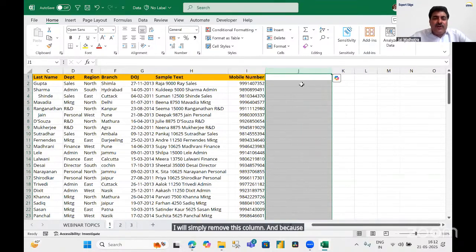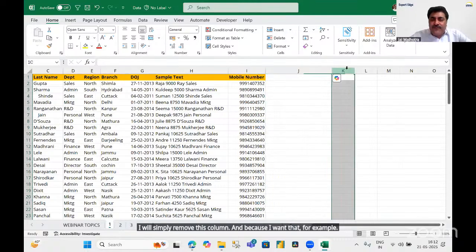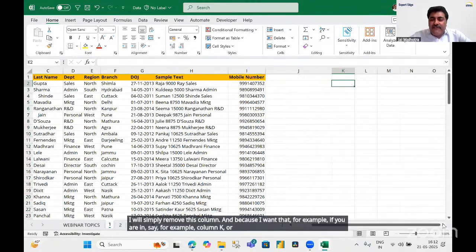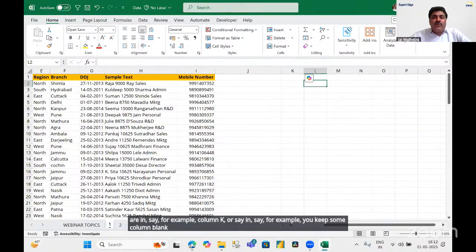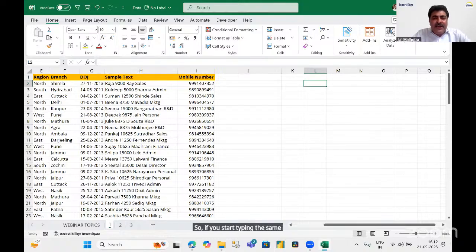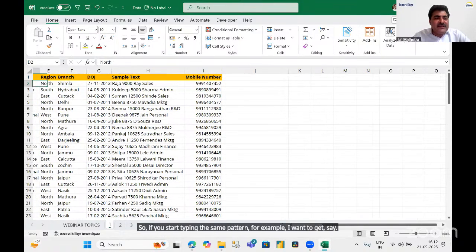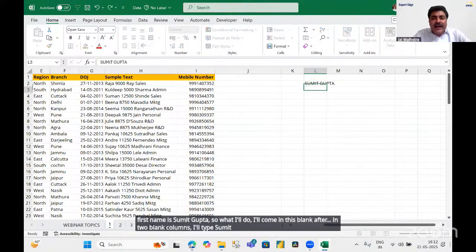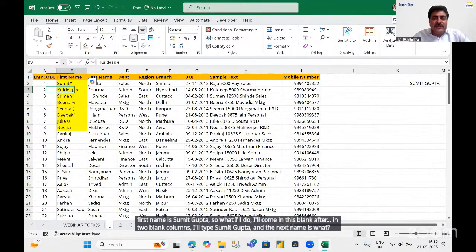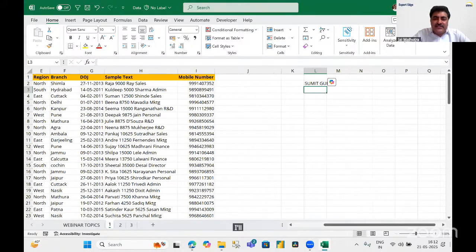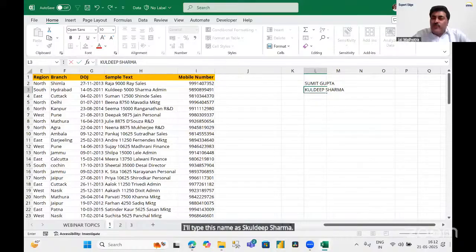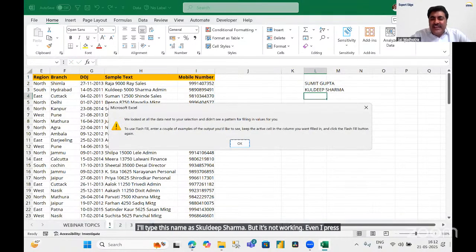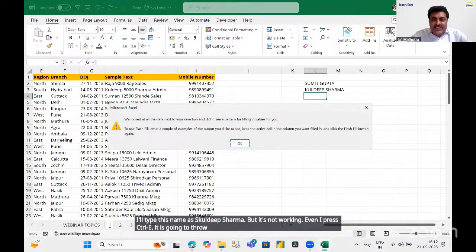Because I want that, for example, you keep some column blank, say column K, and you are working in column L. If you start typing the same pattern, for example, I want to get the first name, Sumit Gupta, so I'll come in this blank after leaving two blank columns and type Sumit Gupta, and the next name is Kuldeep Sharma. I'll type this name, but it's not working. Even if I press Control E, it is going to throw an error. It's not going to work.